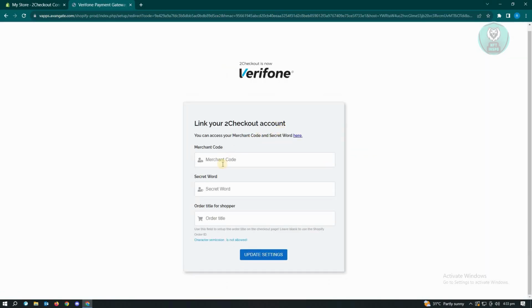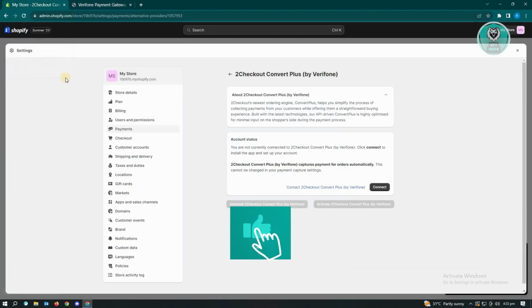And from here, you just need to enter your merchant code, secret word, as well as the order title for shopper. And just click on update settings, and from there you'll be able to activate your 2checkout account. And that's about it. So hopefully this video was able to help you.